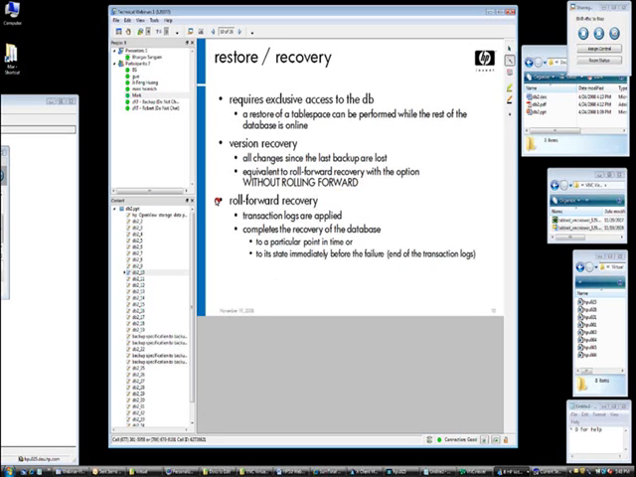What exactly is roll forward? In roll forward recovery, once you have restored a full backup and the corresponding incremental backups, you have to apply the transaction log file. And this process actually constitutes the recovery process. Now, this completes the recovery of the database, and you can reach a particular point in time or its state immediately before the failure.